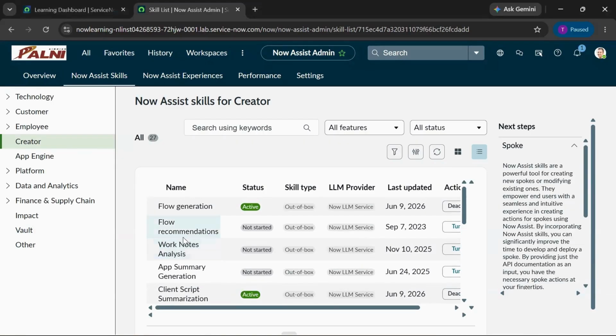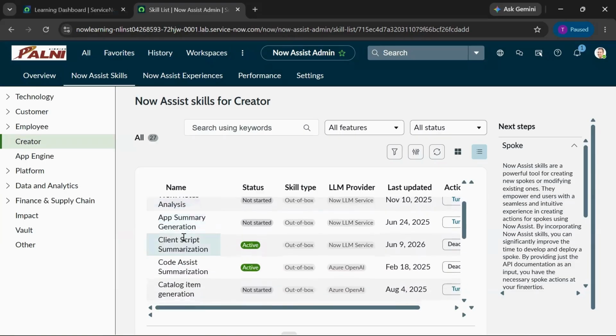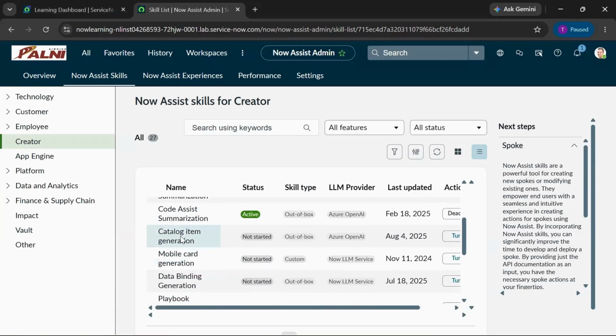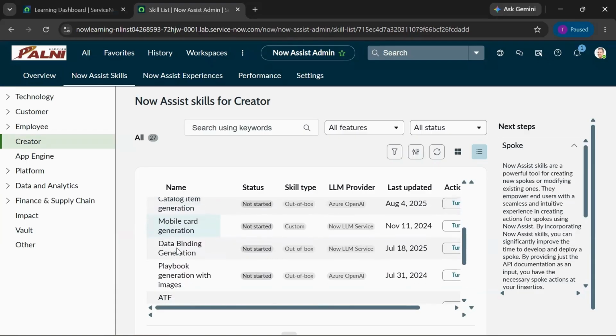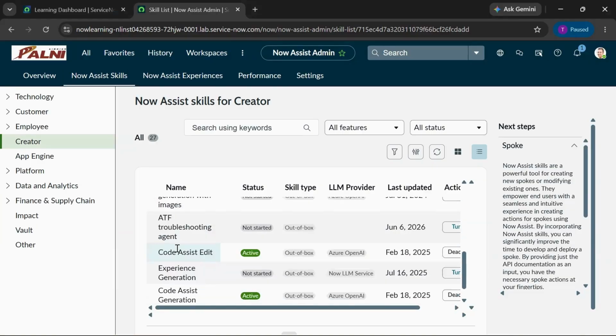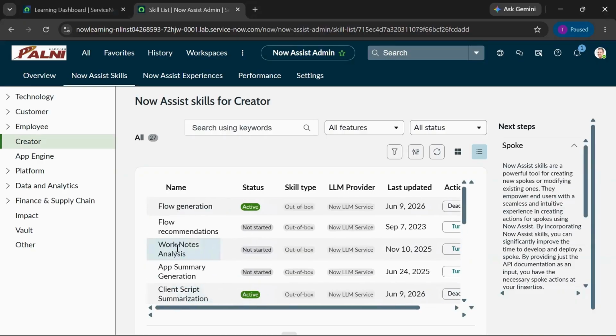Some of the available skills are flow generation, flow recommendation, work notes analysis, app summary generation, client script summarization, code assist summarization, catalog item generation, mobile card generation, data binding generation, etc. Each skill can be enabled or activated directly from this page. Depending on the skill, you may see options such as turn on, activate skill, deactivate skill. In this instance, we can see flow generation is active.